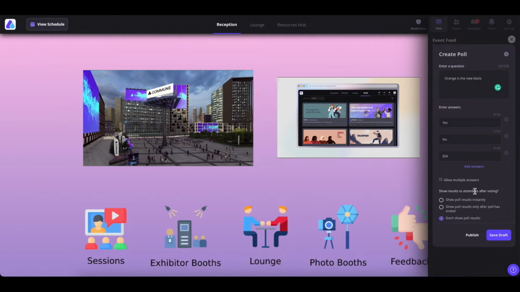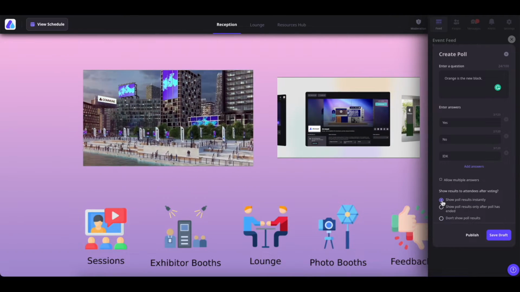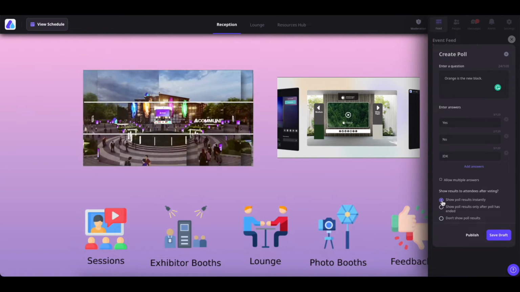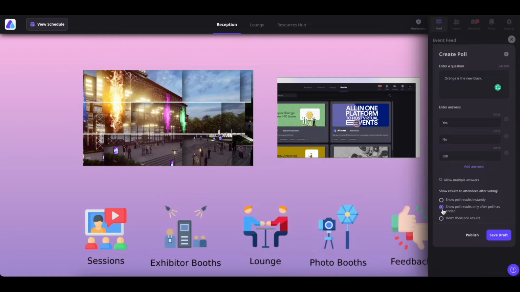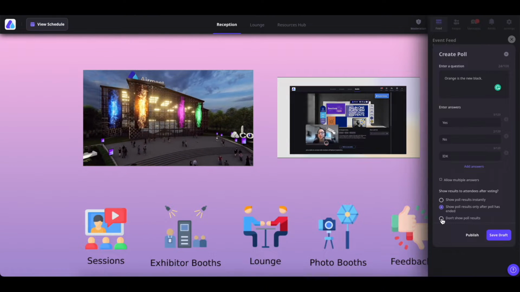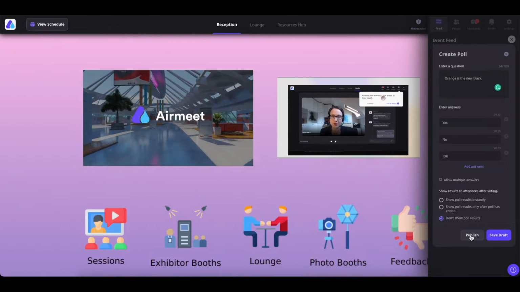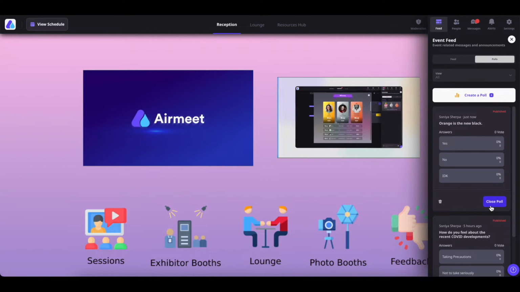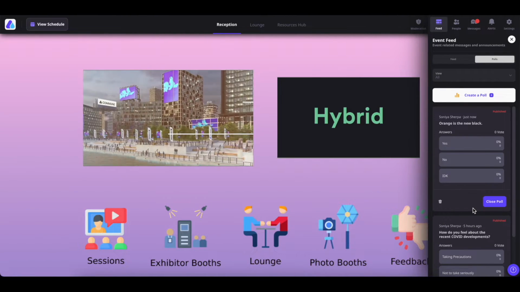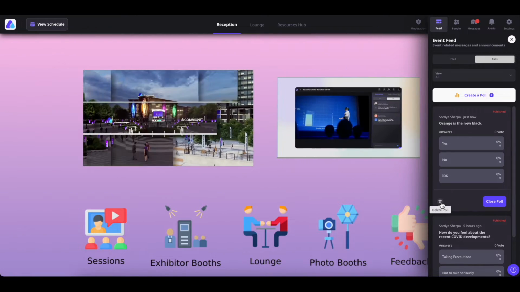You can also control the results of this poll. You can show the poll results instantly whenever people vote. You can show the poll results when the poll has ended, or you can choose to not show the polls at all. Now you can either save the draft or publish it. Once the votes are done, you can click on close poll to close this poll. And if you want to delete your poll, you can click on this bin icon to do so.